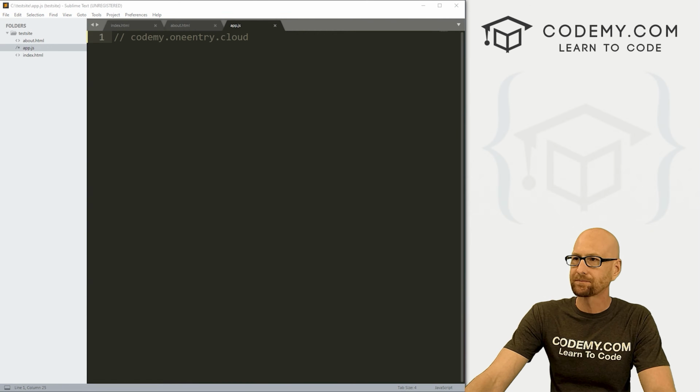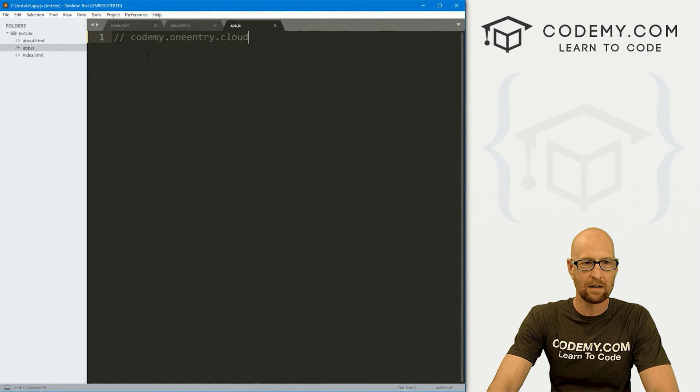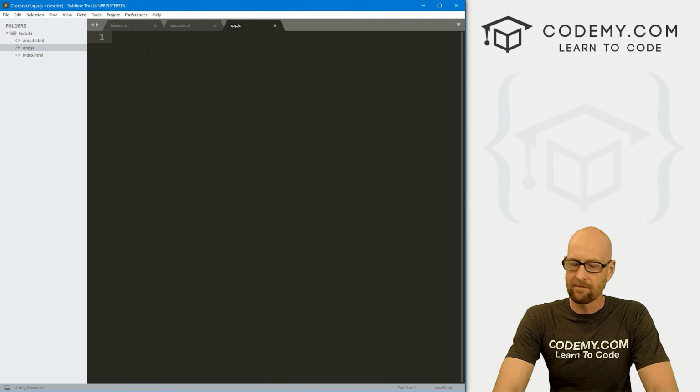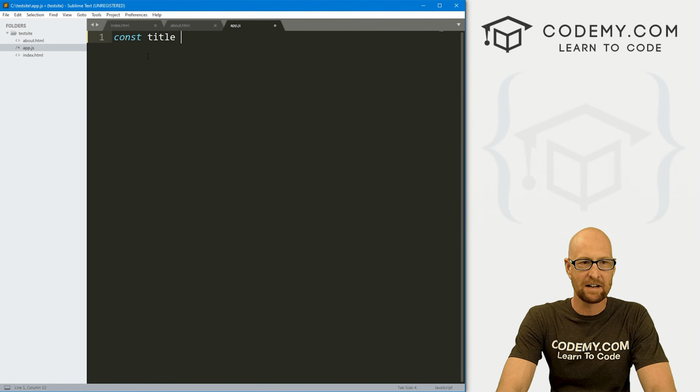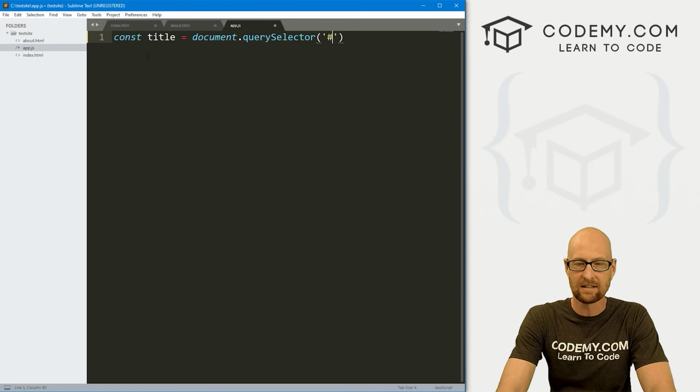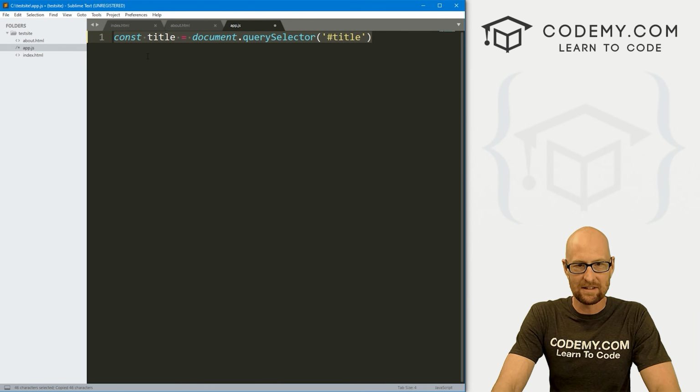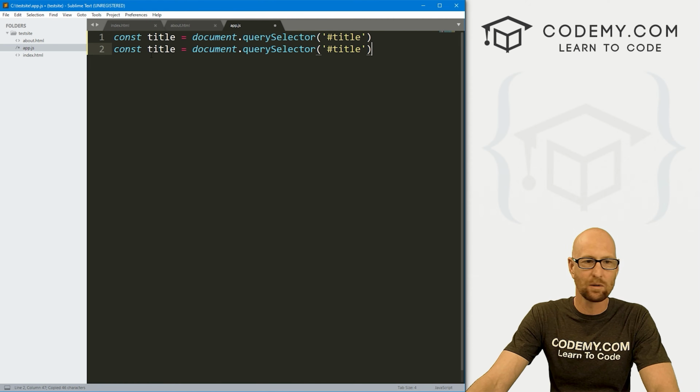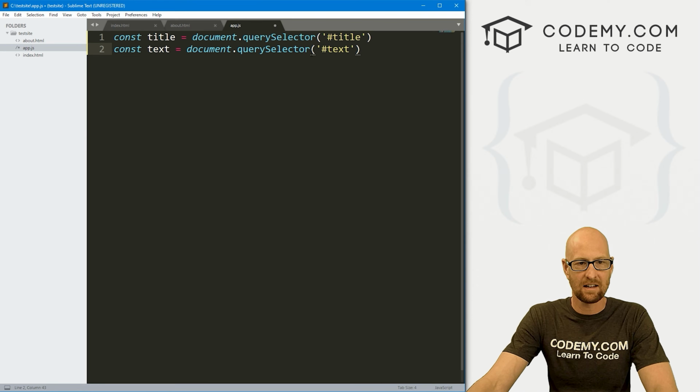But for now, we don't need this anymore. First, let's create some things here. We've got a title, and that's going to be document dot, and this is just pure JavaScript, right? We've got a query selector. What query selector do we want? Well, we want that title. We can copy this and paste it again. The other one we had was text, and that's going to be our text selector.